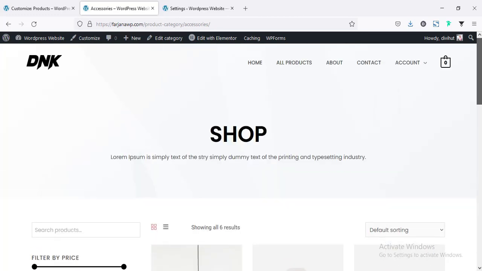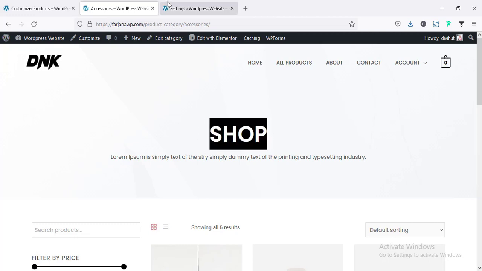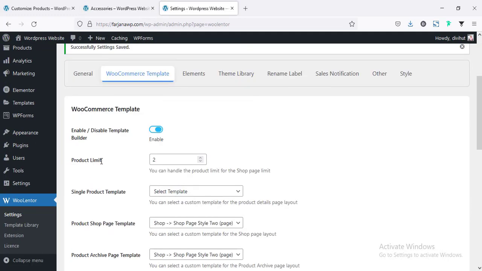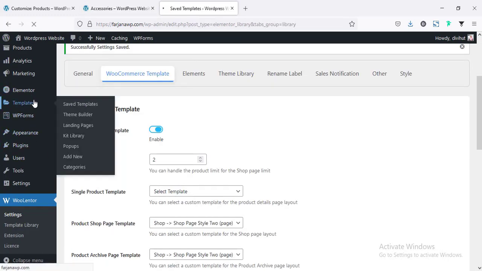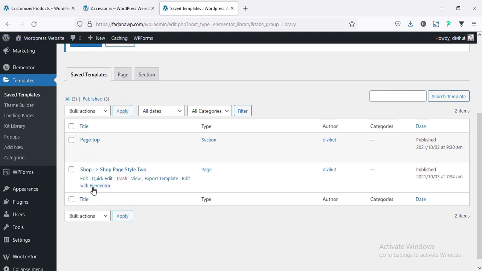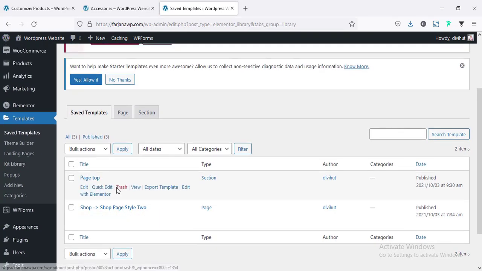But I think we can also customize the category page, and we can change the page title for a specific category. So for that, again I'm going here, going to templates, and here is our shop page. For the category page, I'm going to create a new template.